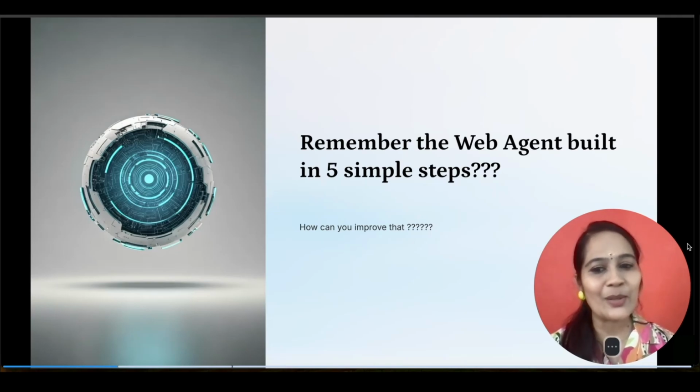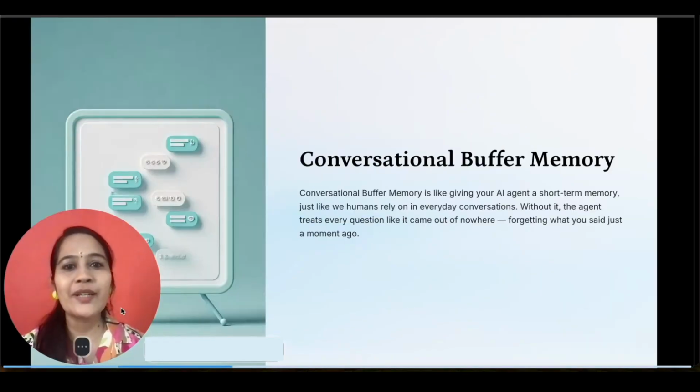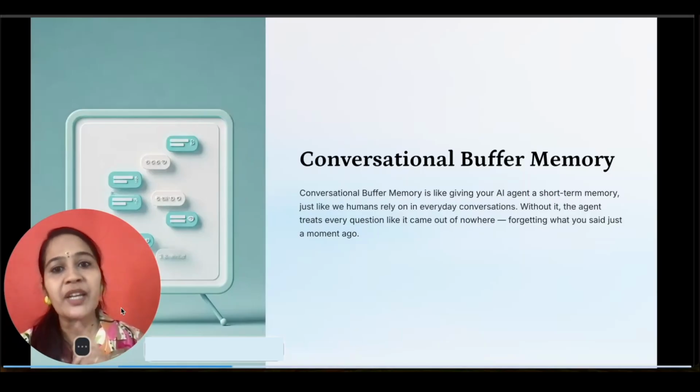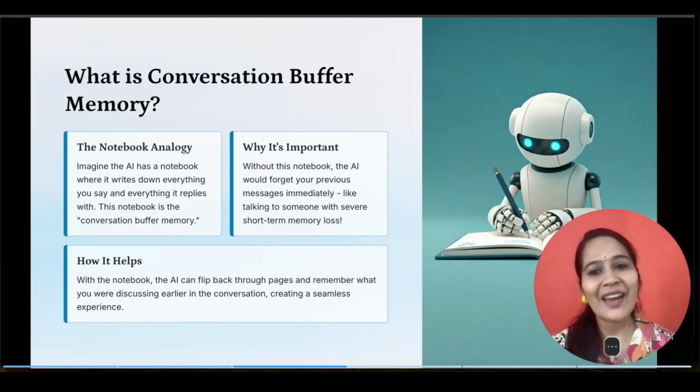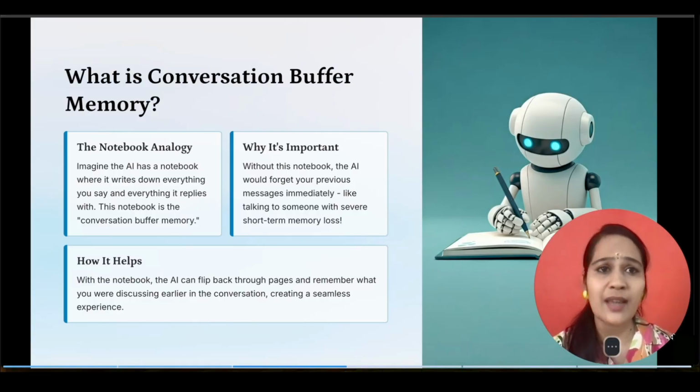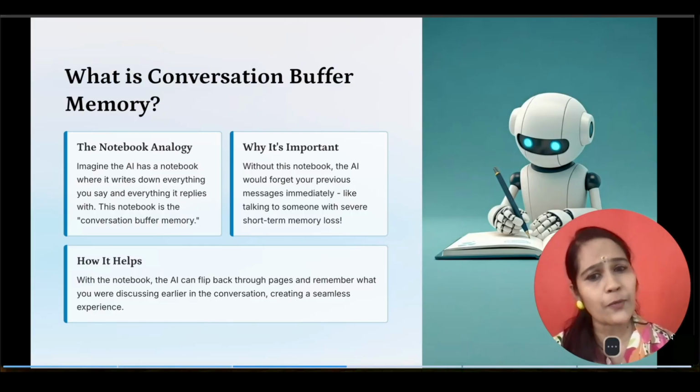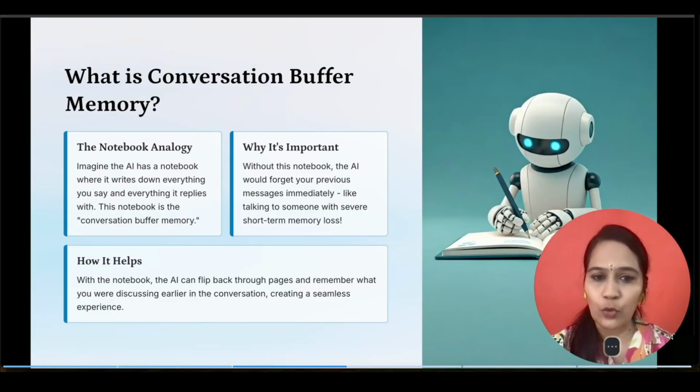In today's episode, let's fix that by adding conversational buffer memory to our agent. Think of it as giving our AI a short-term memory just like humans. Instead of treating every single question as a new one, it actually remembers what you said before. Imagine AI carrying a little notebook. Every time you say something, it writes it down. Every time it replies back, it writes that down too. So when you ask a follow-up question, it flips back the notebook pages and knows what you were talking about.